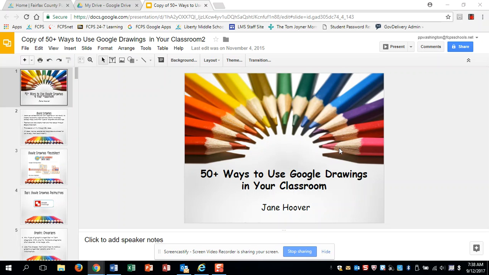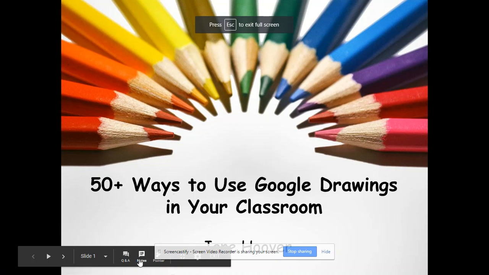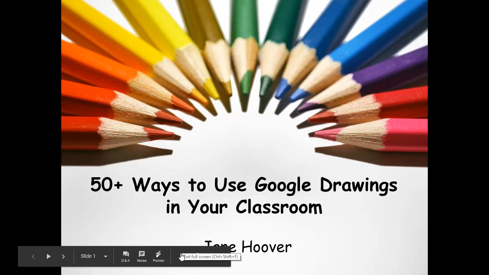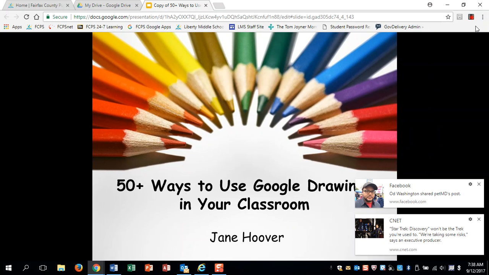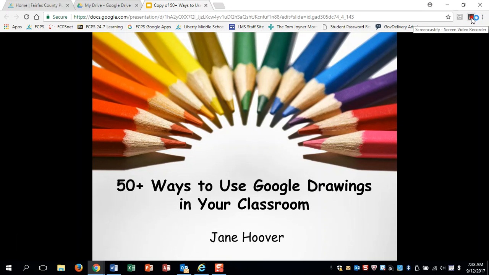Now if you want your slides to be in present mode, you're going to click on present, but then you're going to have to come down and look for this little icon so you can exit full screen so that you can see the film script, because when you finish your recording, you're going to need to click on this button to stop the recording.